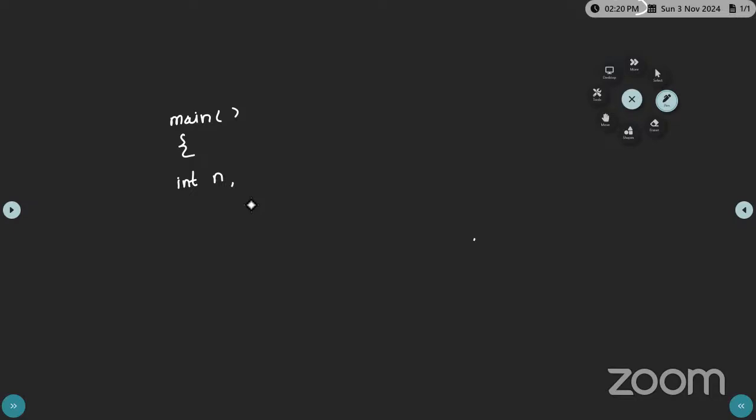Now you tell me, printf. What message should I display? Enter the number. Who has to enter the number? The user has to enter. So: enter the number. Now the user is entering a number.